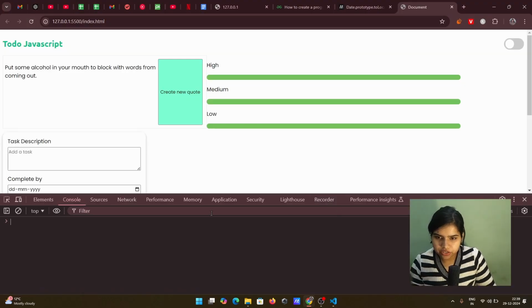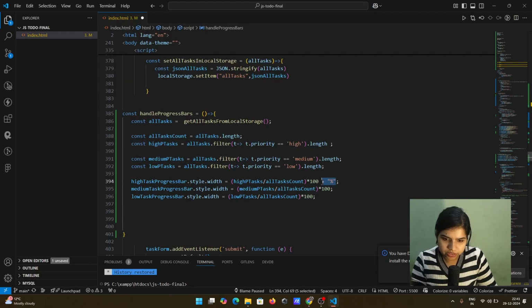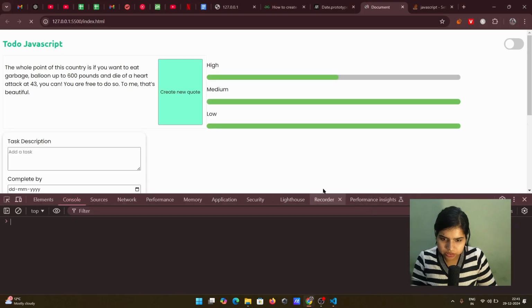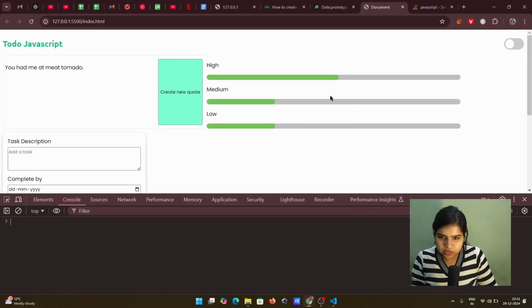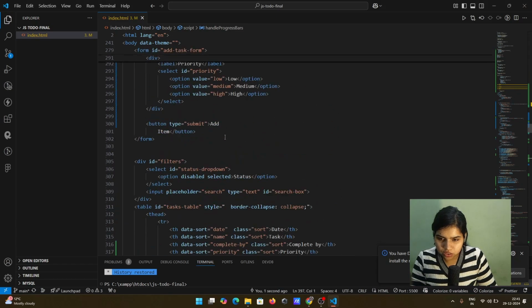I have refreshed it, it's not working. Let's see what's the issue. So we need to add it. We can remove this, and now we need to add it here because we want it to be a percentage. Add it here, and I'll add it here. So high tasks are this one, mediums are this one, and now we can also change the color of them.